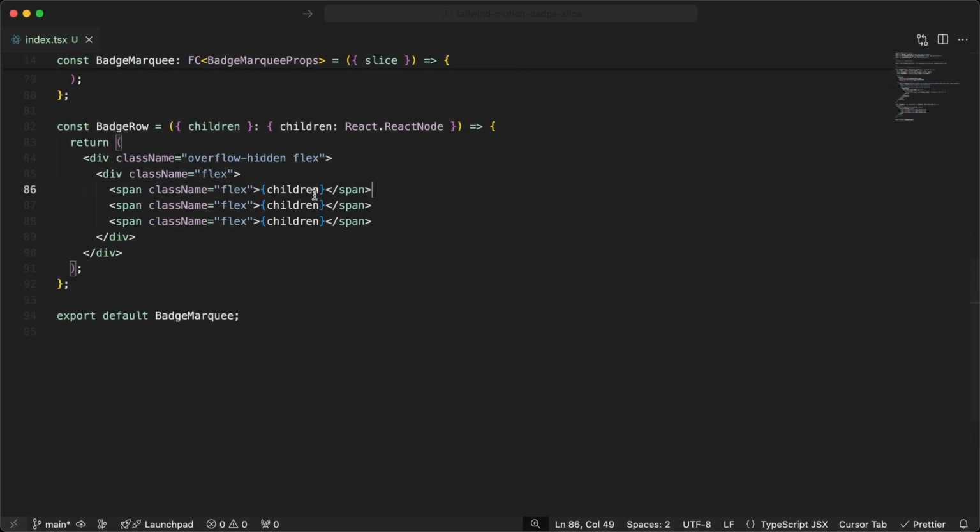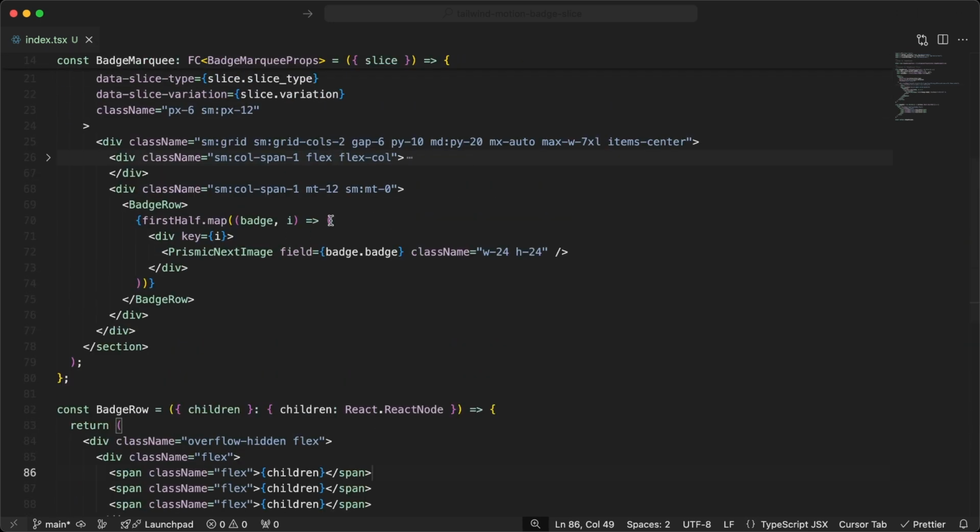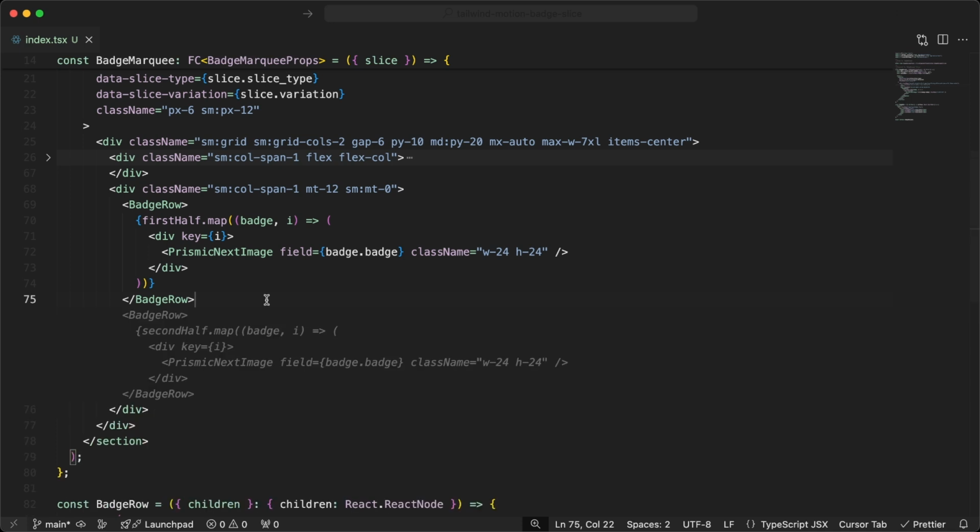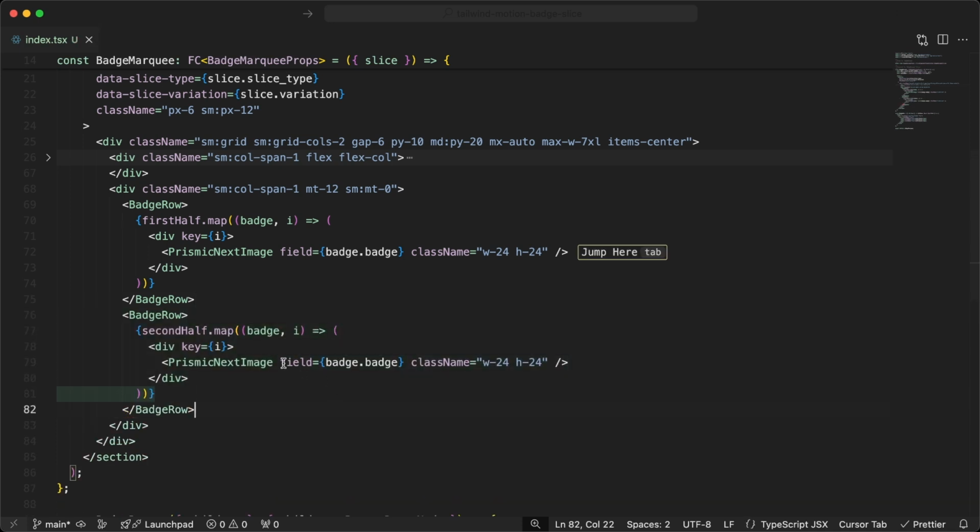Okay. So for each in the first half, we should have a div with an image. And let's do that for the second badge row as well, like that. I think we're good.